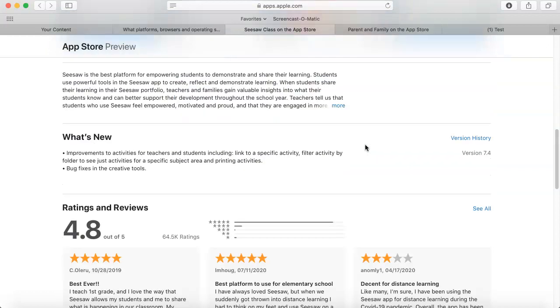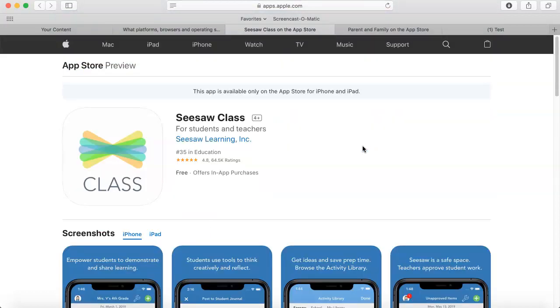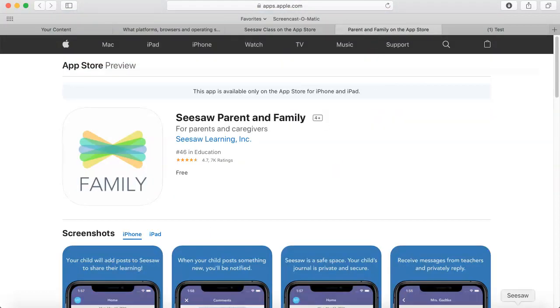When your family searches for Seesaw in the App Store for their device, they'll also find the Seesaw Family app, and we'll talk more about this tomorrow. But this is more so that parents can see what their kids are doing and give feedback and like what their kids are doing. They can also send and receive messages to you, but I'm going to recommend that we stay away from that because we'll have Canvas and email and our school messenger already all in the mix. So we'll talk more about that tomorrow.